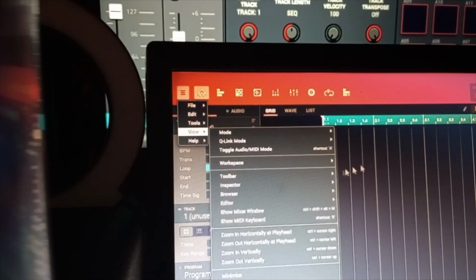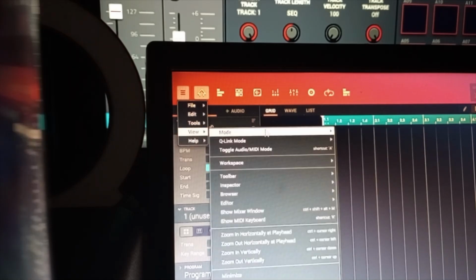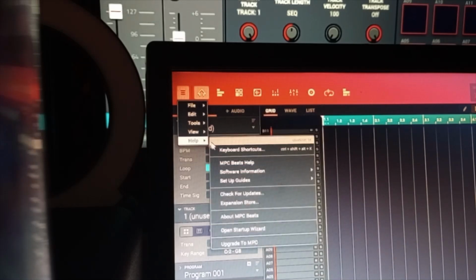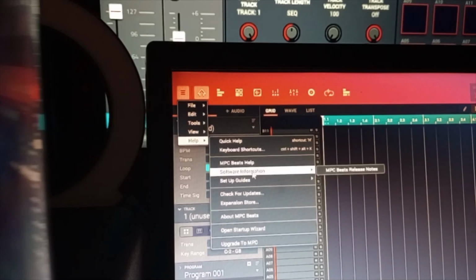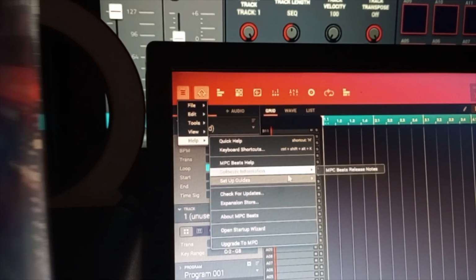And you know, just view on your DAW. But the modes, that's where it's at. That's where you're gonna use all that stuff. Definitely, you gotta learn all that. Quick help, not help you out. Keyboard shortcuts, they're all there. Beats help, get you to some videos, whatever. Release note data.